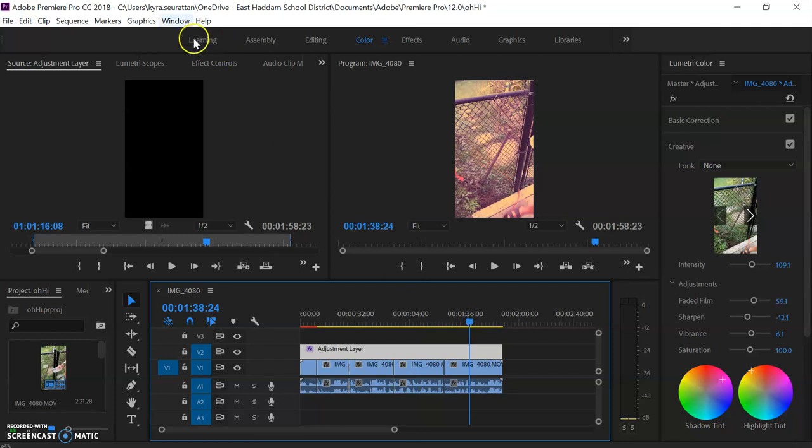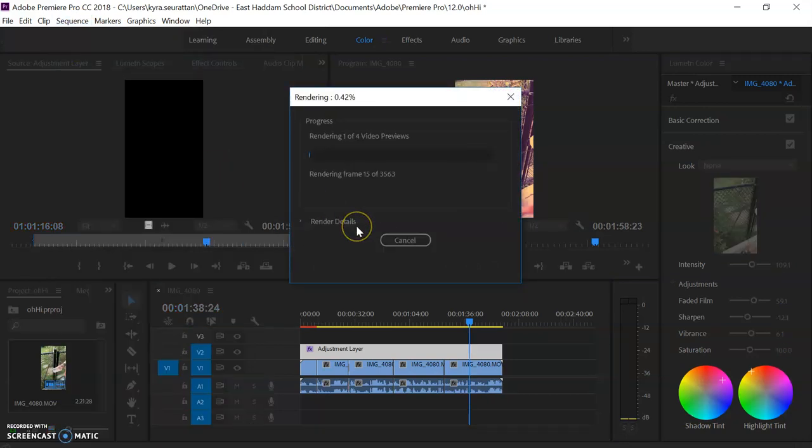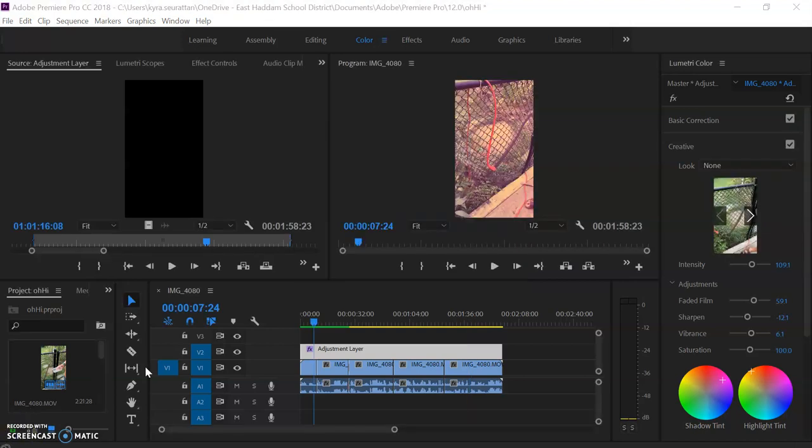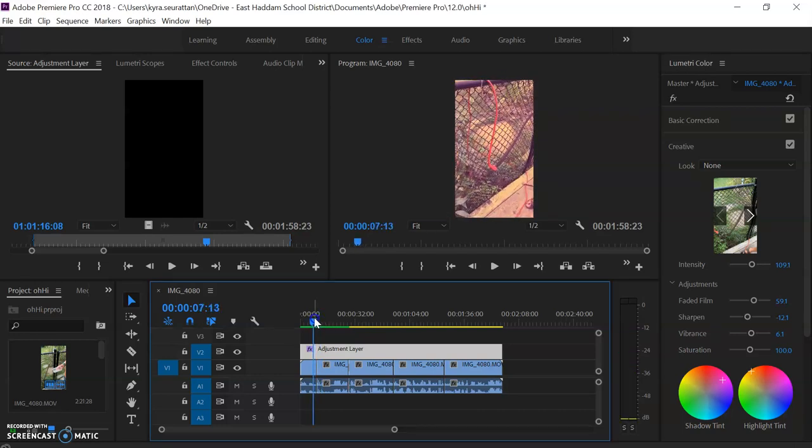Everywhere I click, I need to make sure that I render my sequence. I didn't feel like rendering the whole thing, so I stopped it. But you can see here that I have the color that I set applied to my adjustment layer, and it exists across all the clips in the timeline.